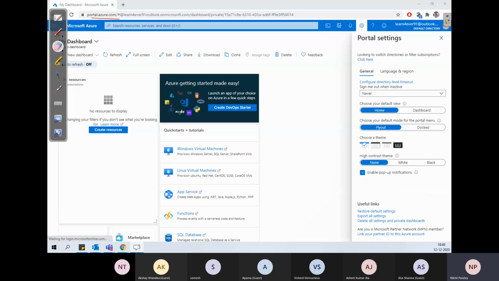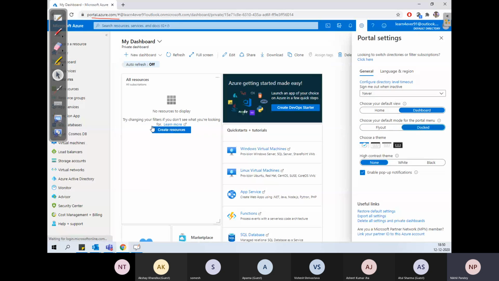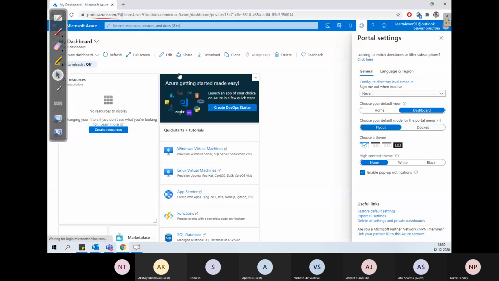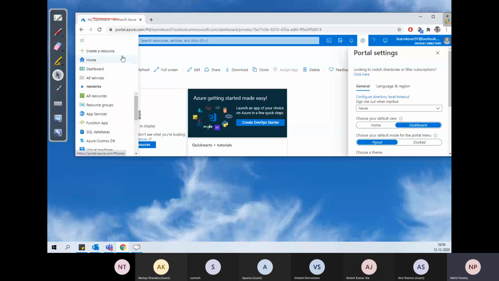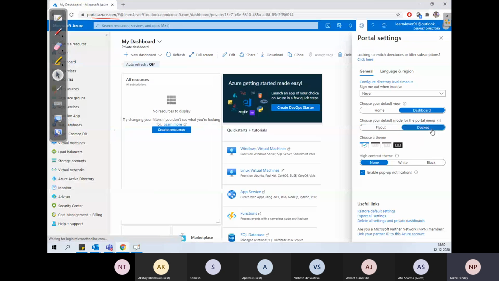So like, I do not want the home page. I want the dashboard to come first. So I will set it to dashboard. I can change whether it's a fly out or docked, how it looks. So where I need to click over this in order to get all this tab. But when I select docked, it will be automatically appearing over here.